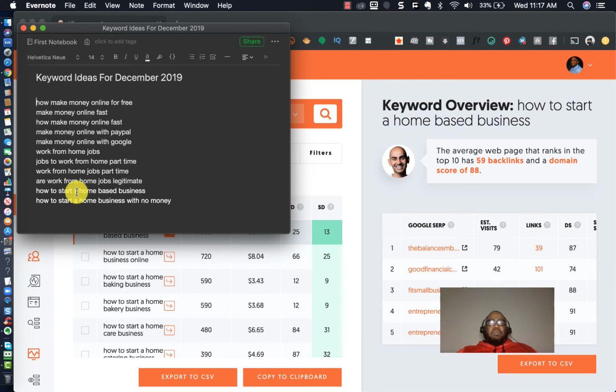Because how to start a home based business can cover a myriad of different things, whereas how to start a home based business with no money is going to be a lot more specific because there's very few things that you can actually do to start a home based business without money. Okay, businesses require money, so if you have ideas for people who can start a home based business without any money, then share that with them in your content.